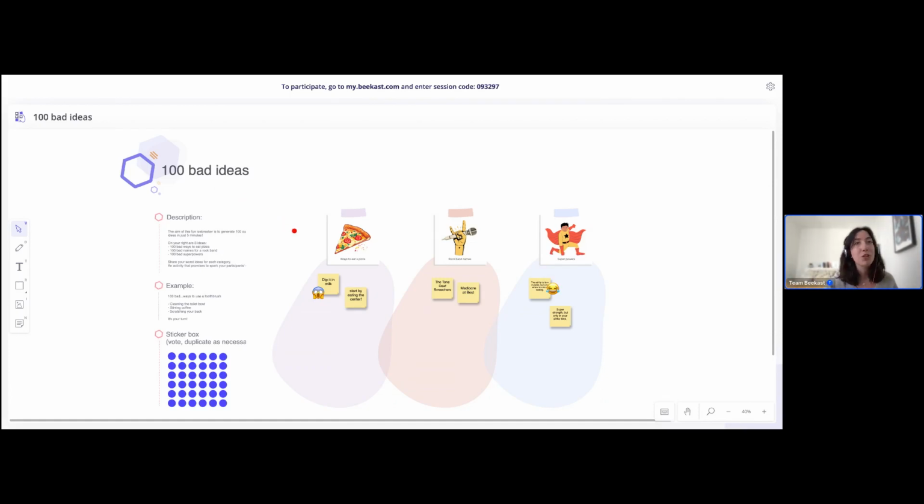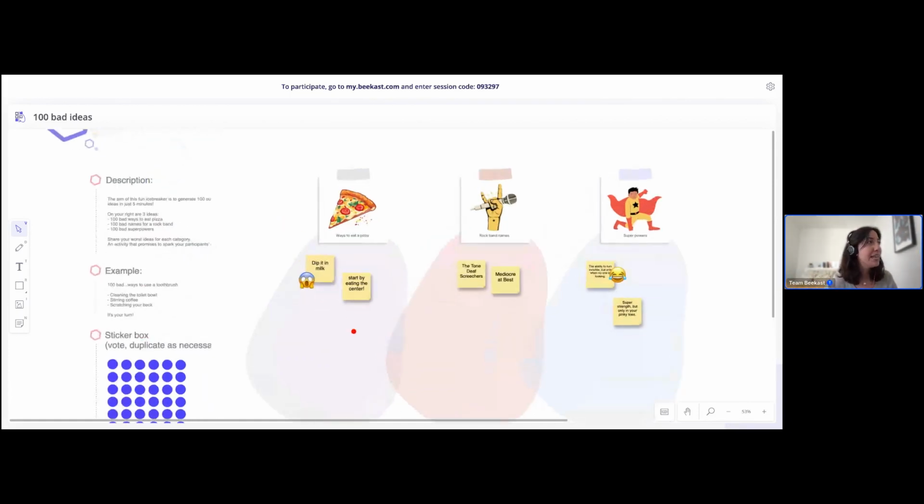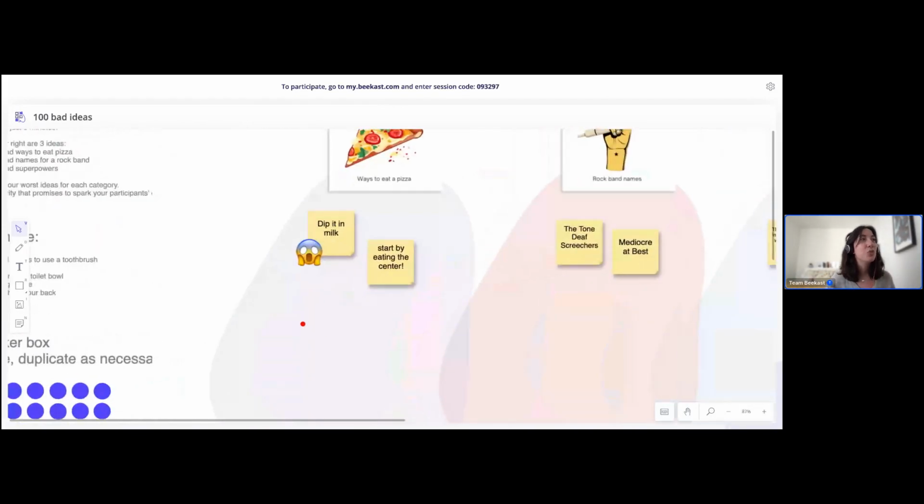So this icebreaker is called 100 Bad Ideas, and the goal is pretty easy. The idea is to generate as many ideas as possible in under 5, 2, or 1 minute. Depending on the time you want to spend on this, you can make it super quick in order for people to get the most ideas out in the shortest amount of time. Here we're asking people, what are 100 bad ways of doing something? In this template, we've given you 3 options: 100 bad ways to eat a pizza, 100 bad rock band names, or 100 terrible superpowers. You can see that the idea is really to have fun with it.